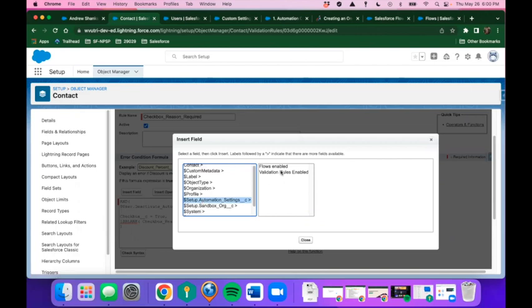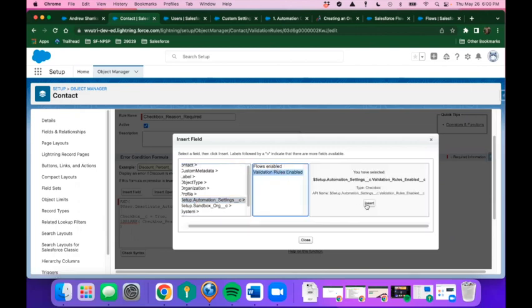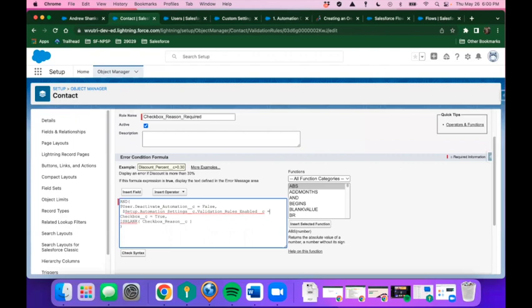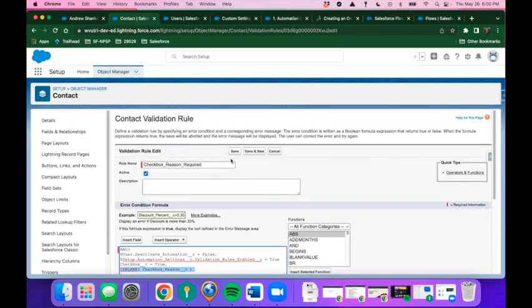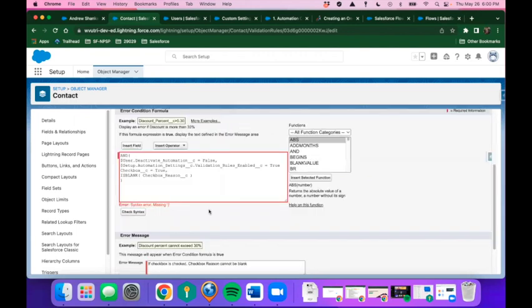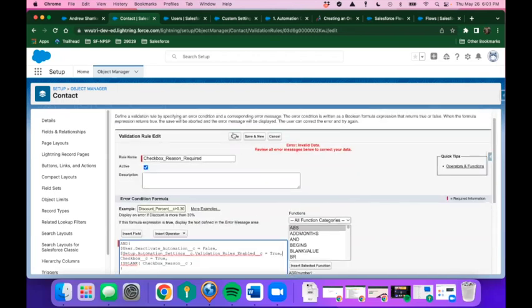So I go to automation setting, and then I want validation rules enabled. And if that equals true, because again, if validation rules are enabled, I want them working correctly. So deactivate automation is false, so that is off, but validation rules enabled is true. Then the checkbox needs to be true, and the checkbox reason cannot be blank. Oh, forgot my comma. There we go.